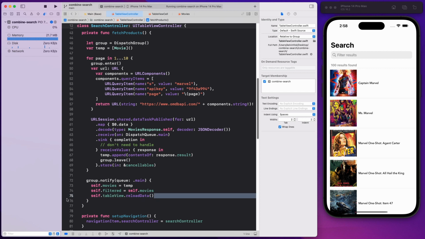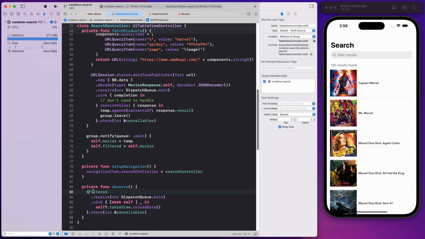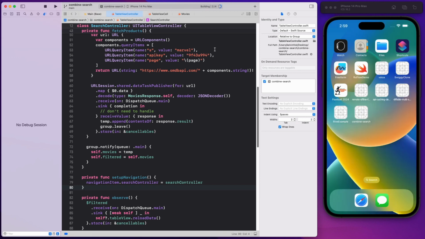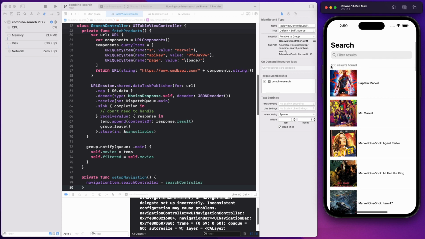In fact, I think I don't have to do that, because I have already done the observation over here. Every time filtered is being changed, the table view will be reloaded. So I think this should be fine. Let me just rerun the app one more time, and I believe that all the results, the 100 results, will be shown. Okay, yep, 100 results shown.